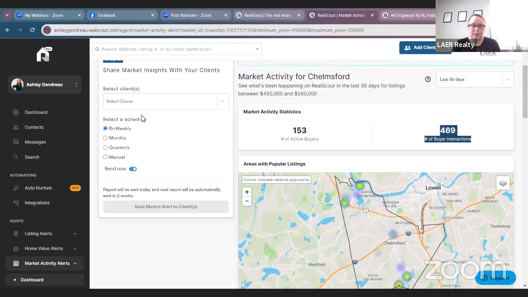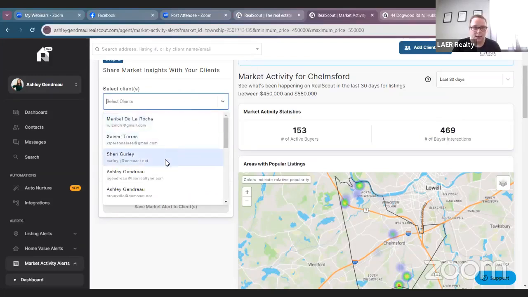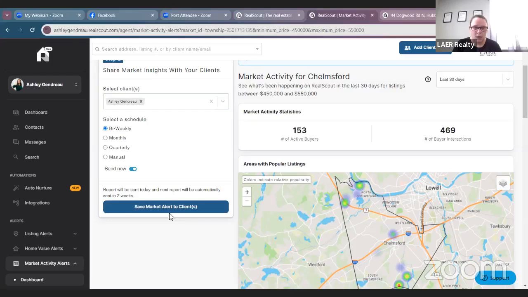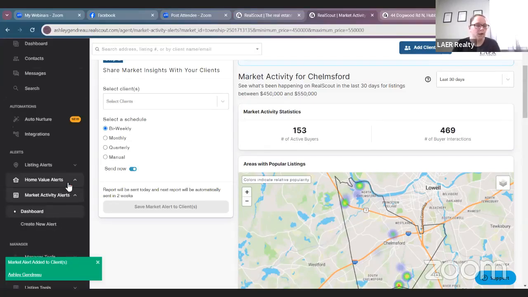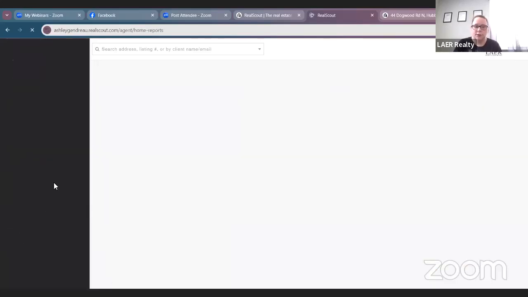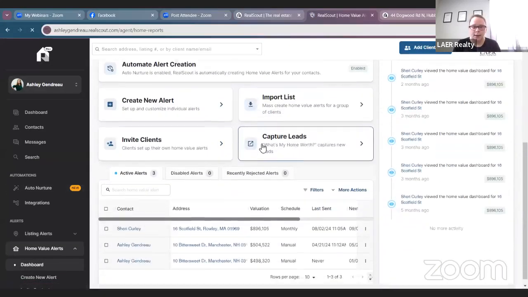And then if you wanted to schedule it, you could schedule it on a bi-weekly basis, a monthly basis, quarterly, or manual. If you do manual, you would just have to send it to your client at a specific time. So you would go over here, select a client. We're going to go to Ashley. We're going to do save market alert to client. And now it's going to save it. And bi-weekly, Ashley will get an automated report for the market activity for Chelmsford, within this price range for the last 30 days.